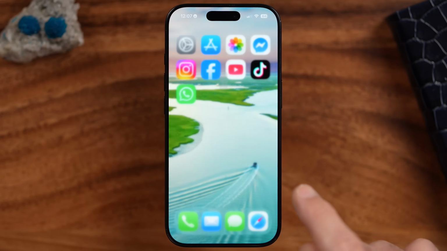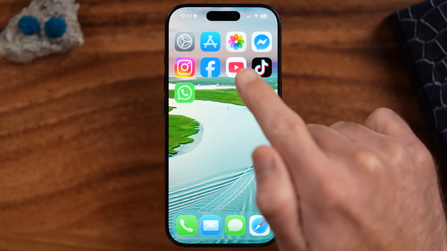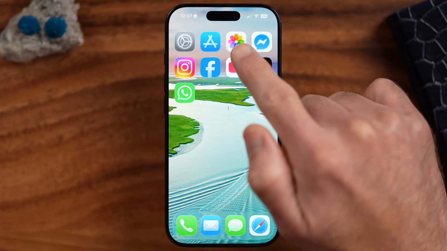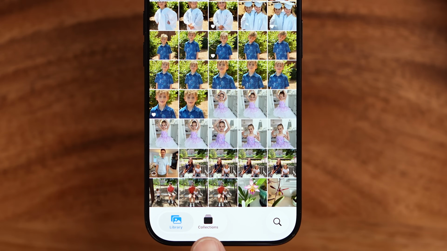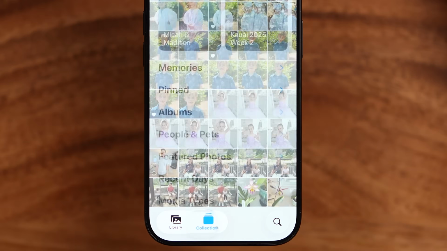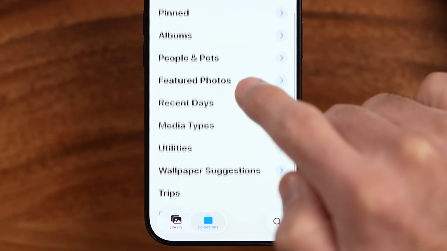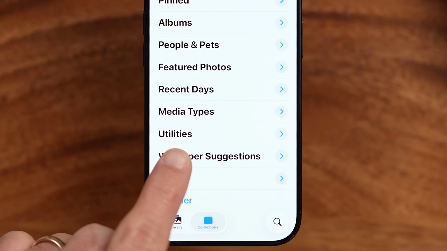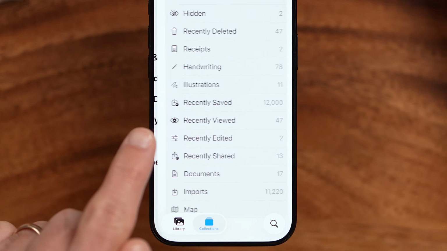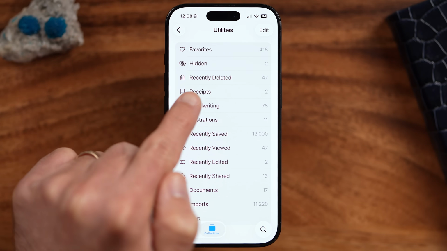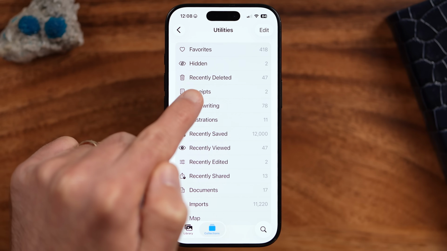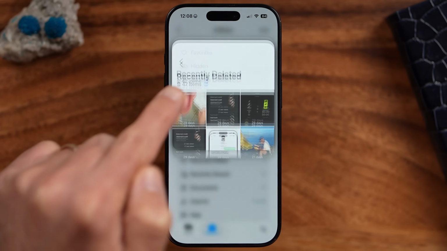Next, let's hop out here and do the same thing in the Photos app. So open up the Photos app on your iPhone. Tap on Collections here at the bottom left. Scroll down and tap on Utilities. You can see under Utilities is Recently Deleted. It might be in a different location for you, but tap on Recently Deleted.